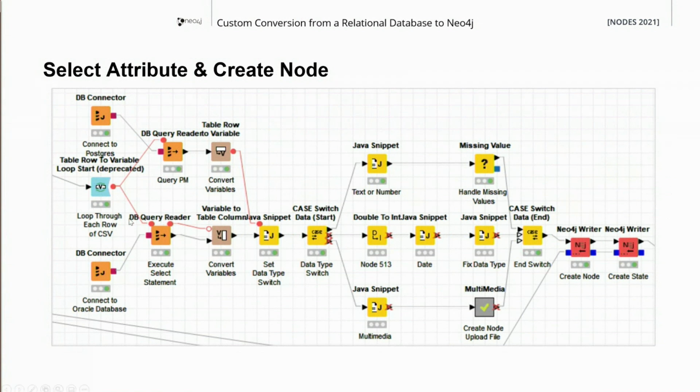Again, as I said earlier in the presentation, we needed to know if it's a text or a number or a date, or we even have multimedia stored in the database. So we want to get that out and put it into an S3 bucket. So as you can see, there are different ways through this, either text, date, or multimedia.